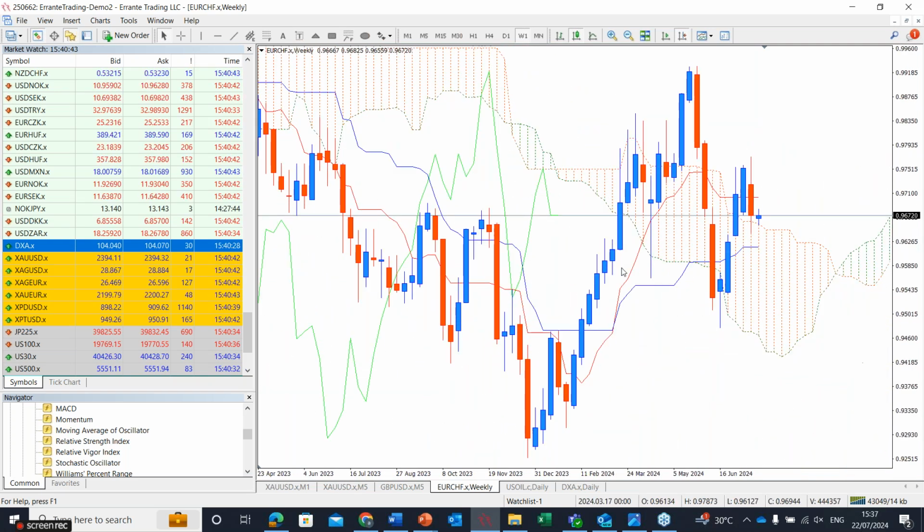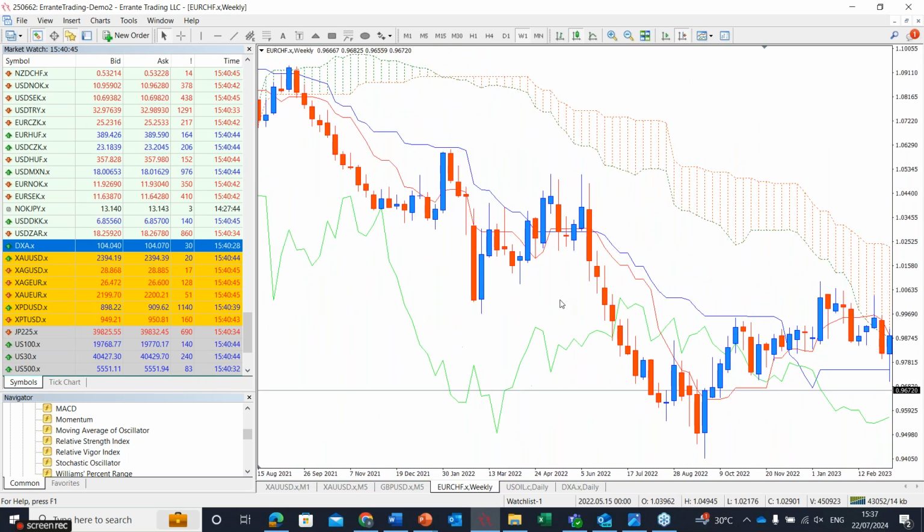And now we have the Ichimoku Kinko Hyo applied on our chart, which is the EUR/CHF on a weekly chart. You can also adjust the thickness if needed to ensure they are clearly visible against your chart background. Let me make sure everyone can see my MetaTrader 4. Okay, it's cool.